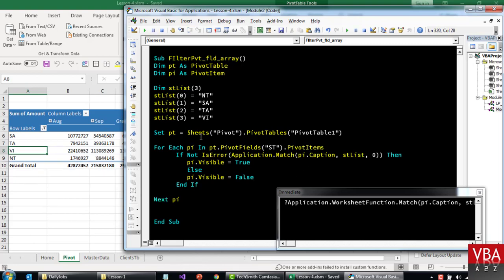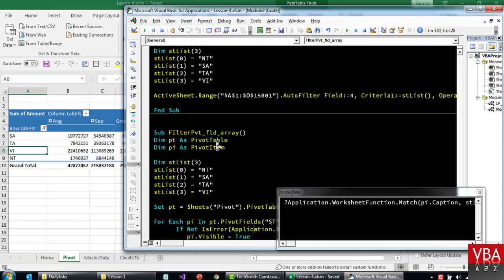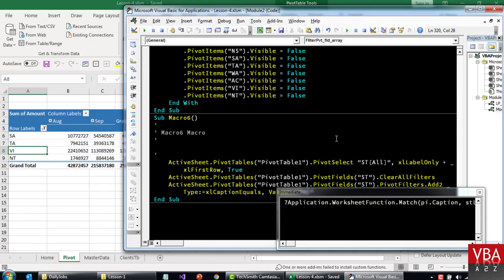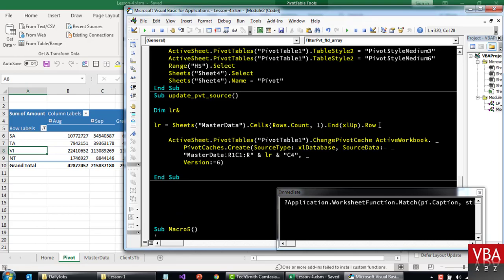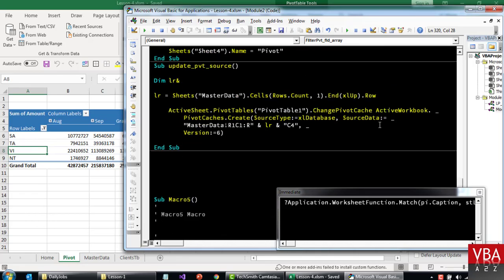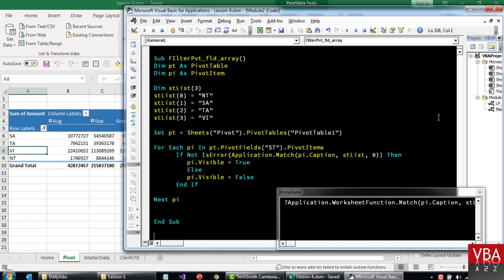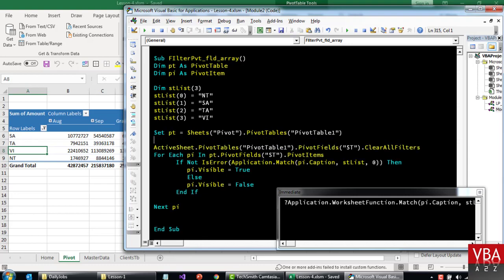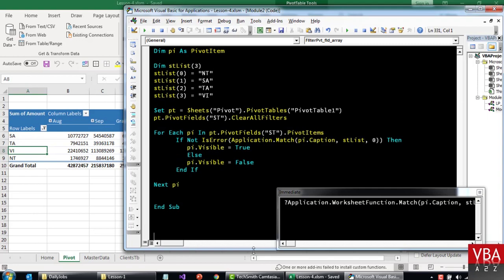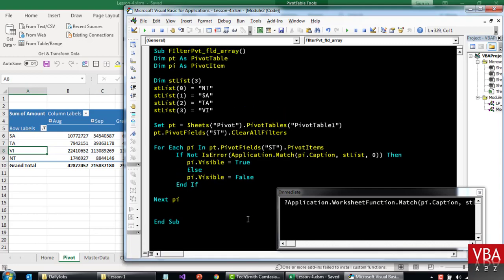Okay, so this is how you can filter the pivot items. This way you can also leverage pivot to do additional data analysis, and we can use this as well just to clear the filter. Like this as well. Okay, so that will be for the pivot table.